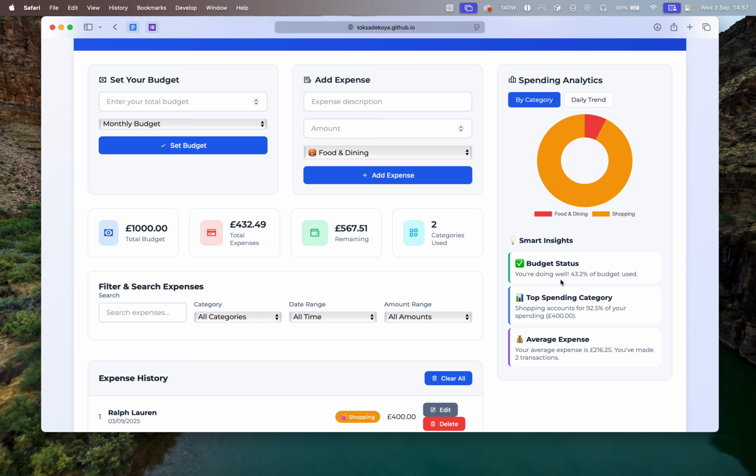If you spend over half, you start getting to the amber, and if you get very, very close to the original budget, which is about 80 to 90%, it actually tells you that you're getting too close to your budget. So you can see we've got categories used here as well. I've used 2 categories so far.